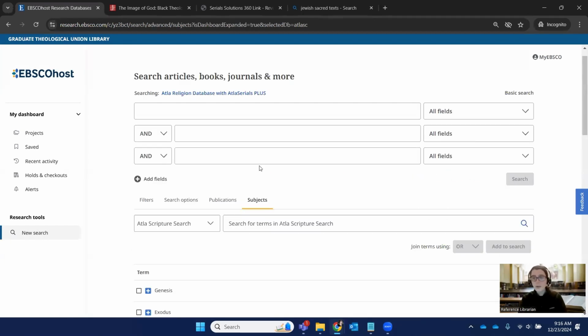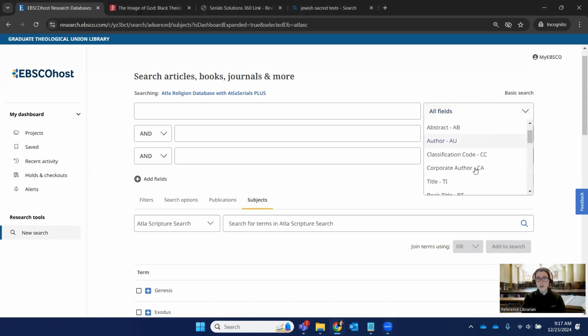Or other sacred texts, such as Jewish texts within the Book of Mormon, the Quran. What you may need to do is start with a keyword search and then look at the subject headings for the scriptural reference to use in your search. So they might use the subject heading instead of the scripture citation, as shown here.